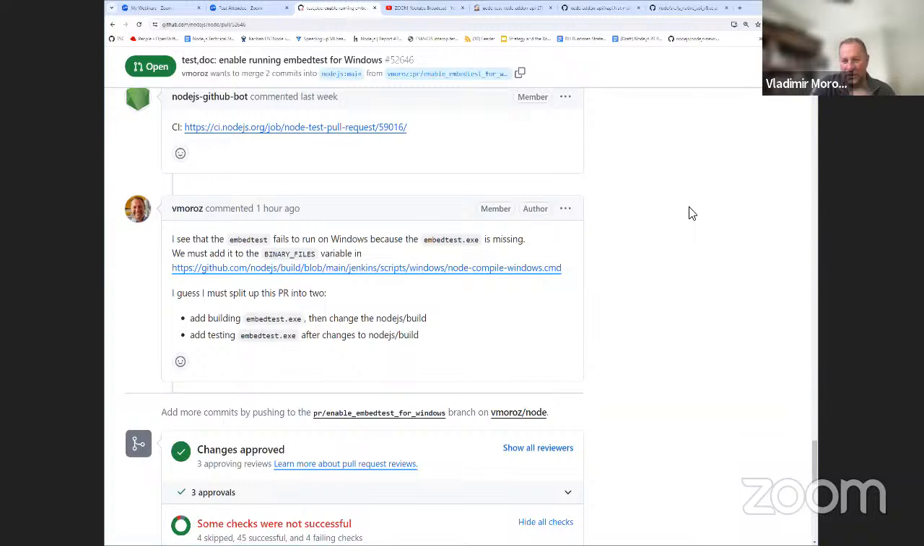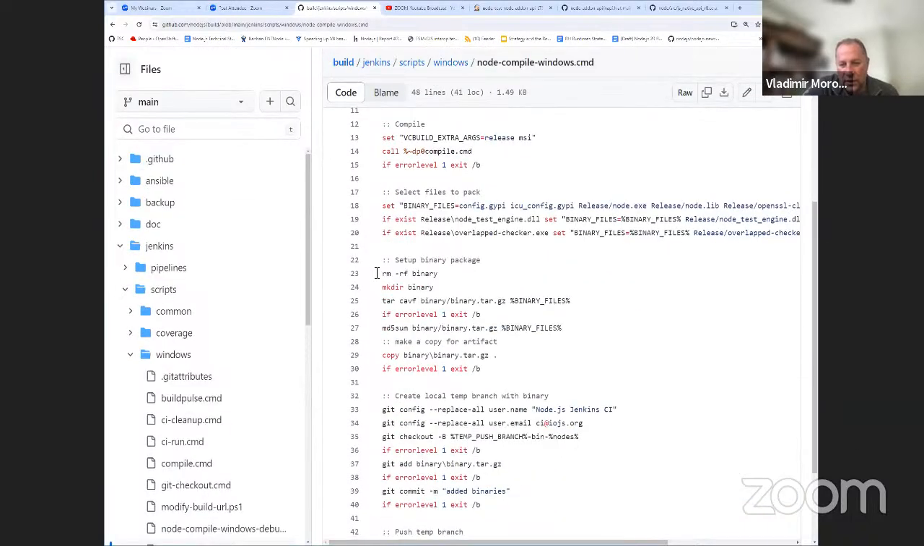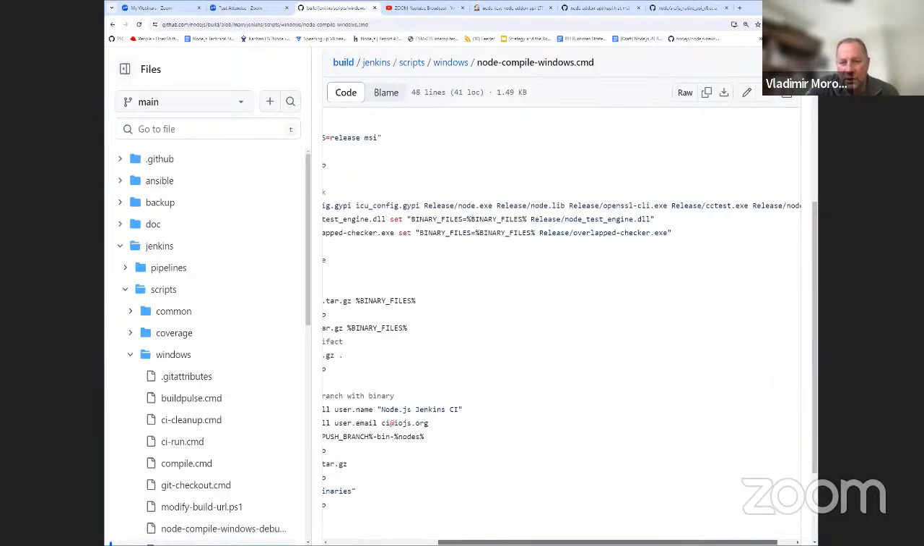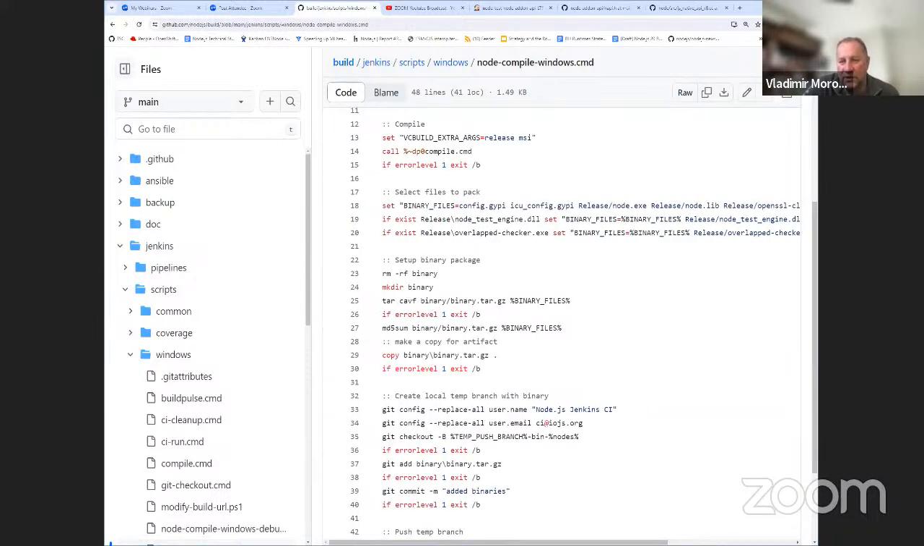Because first of all, we must build this embed test XZ, then I need to change the Node.js build, because if you click on this link, I'll show what they're doing there. One of the scripts Jenkins runs, like you see on line 18, is creating this set of binary files, and these binary files are being copied to test. And this line right now has CC test, for example, but it does not have the set of binary files.